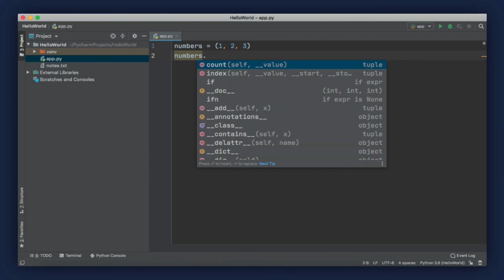We only have two methods, count and index. We use count to count the number of occurrences of an item, and index to find the index of the first occurrence of an item. So we can only get information about a tuple, we cannot change it.